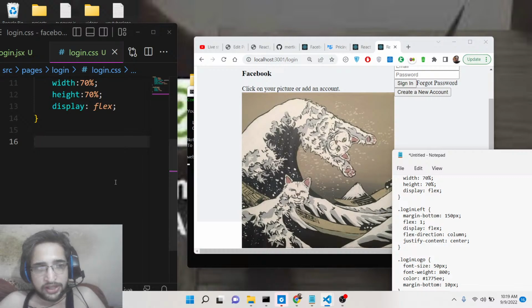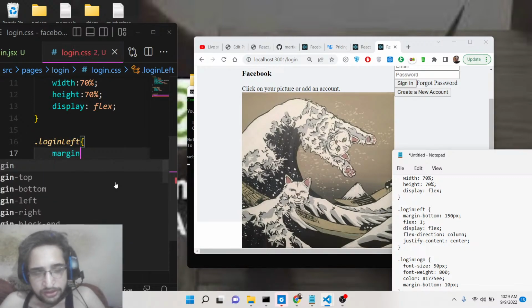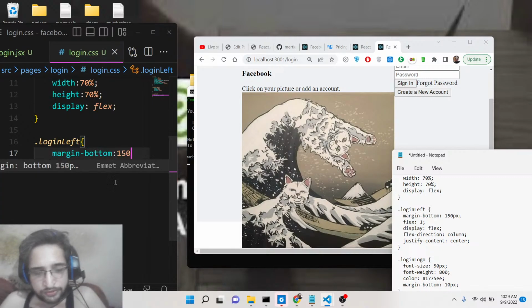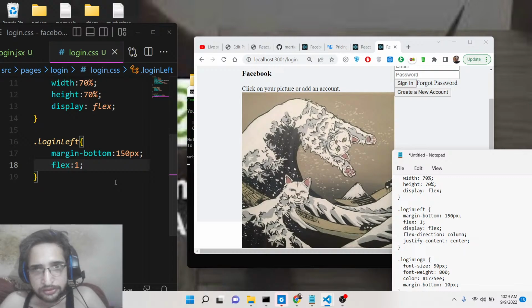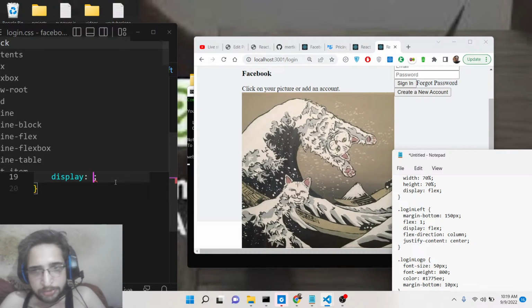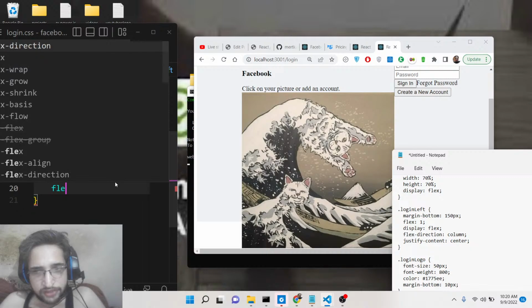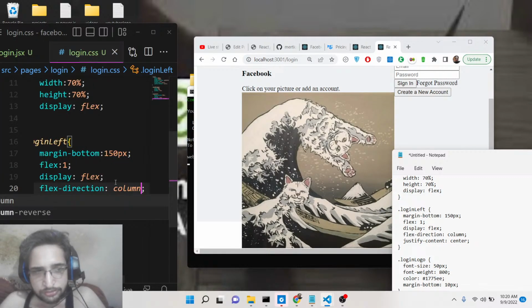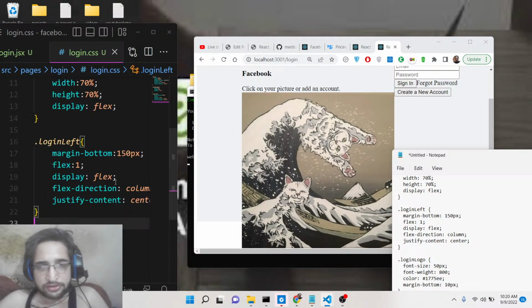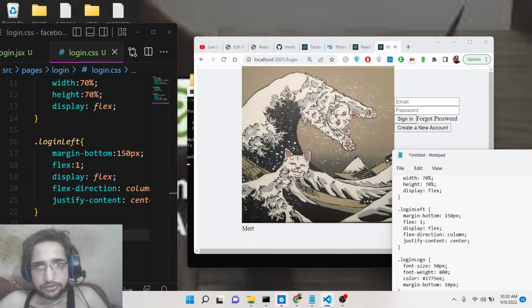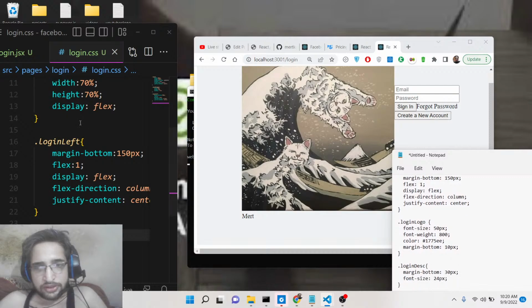So we will now target this image which is there on the left hand side. We will give it a margin from the bottom, will be 150 pixel. Flex will be 1. And display again will be flex direction column, and justify content is center. So now you can see.